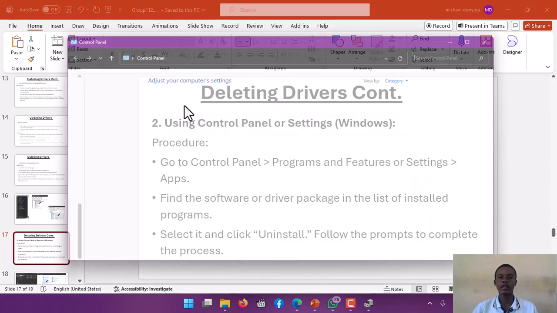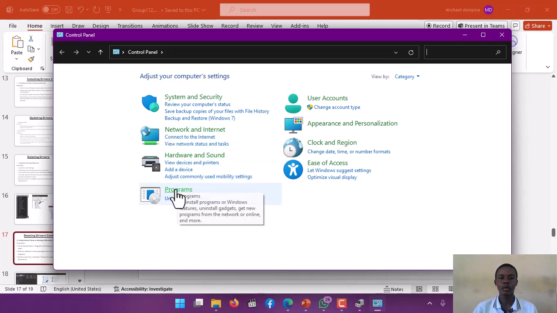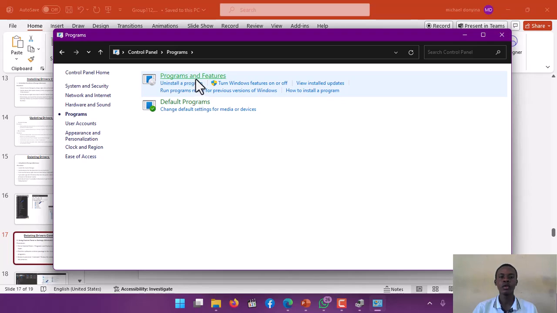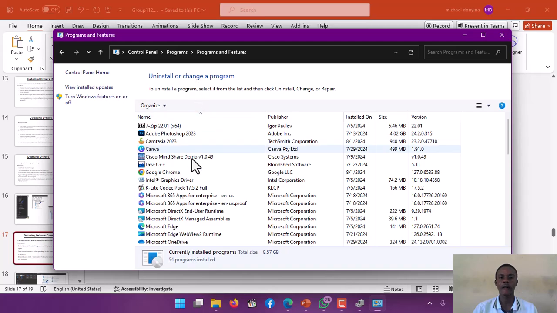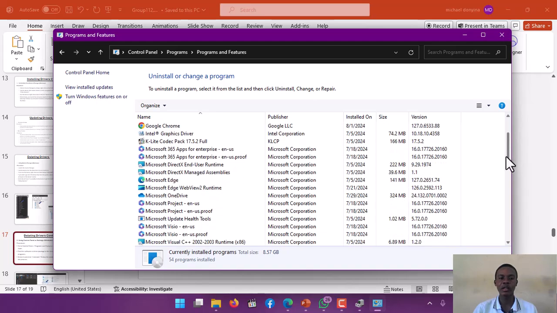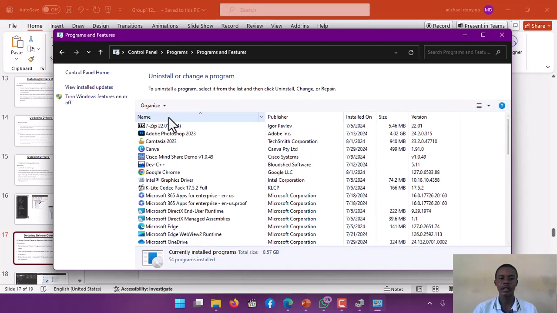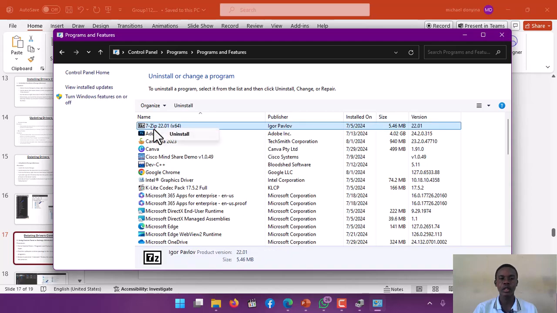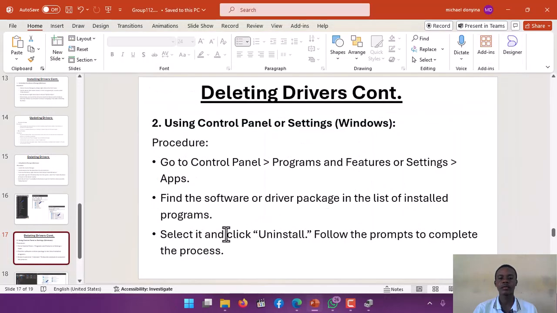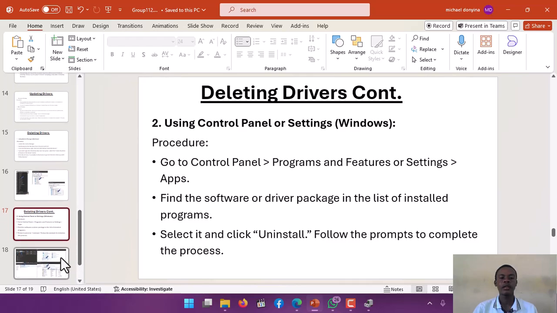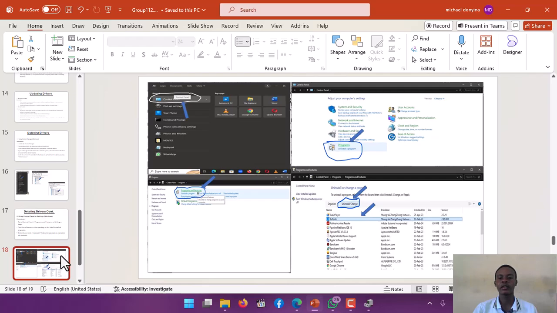You open the control panel, you click on or open programs. You open programs and features, and you look through the application that you want to delete that's related to the drivers you want to delete. So let's take 7-Zip as an example. So you click on it and you click on uninstall to delete the drivers. This is an illustration on how to delete a driver from the PC you are using. This is an illustration from Windows 10.